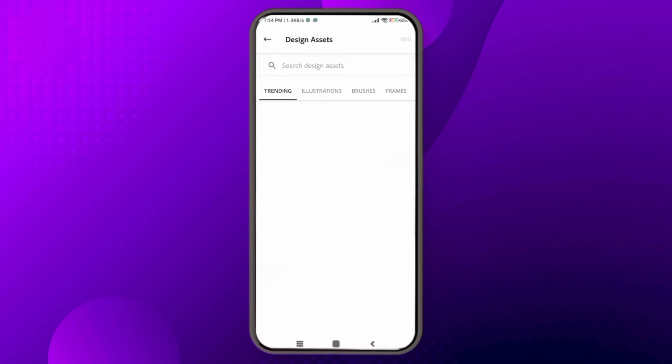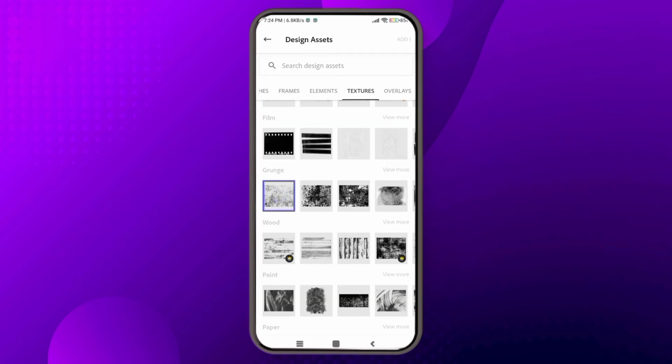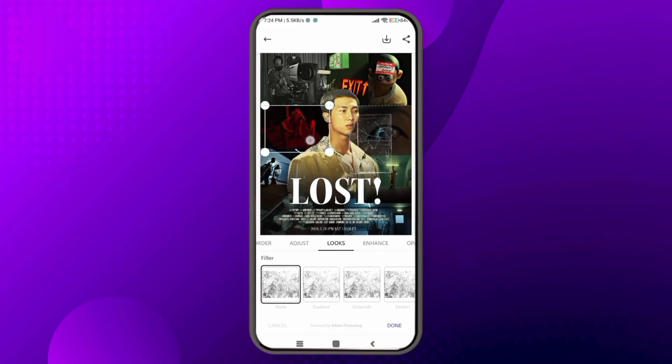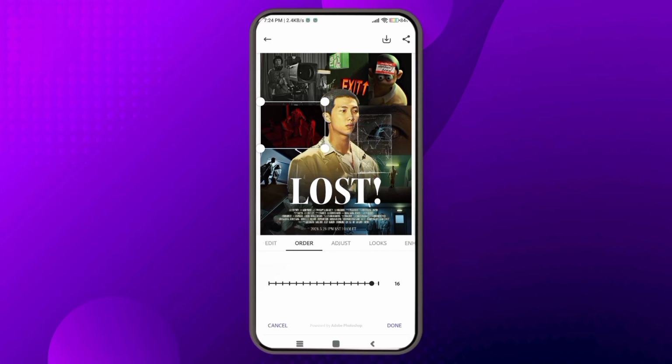Head to the Design Assets tab and search for fun graphics. Let's add some texture to our poster. Here, I'm choosing a filmy texture for the poster.